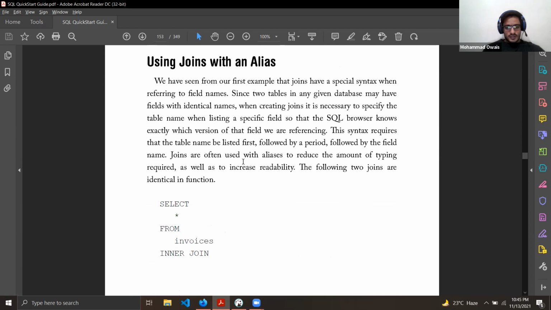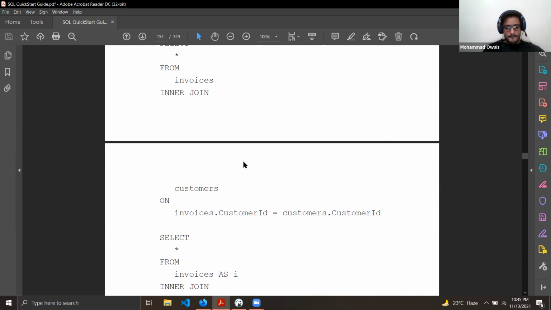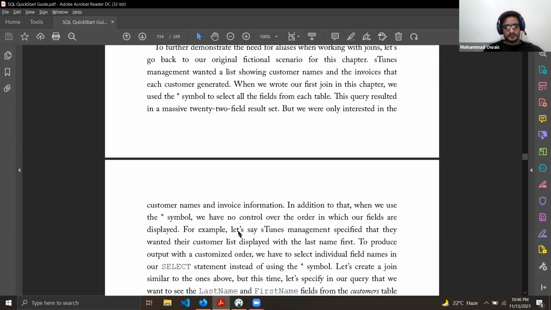Now they are using aliases in the join. In the inner join, using the as keyword, they give the customers table the alias C, and using aliases they refer to each table, with the same structure we saw in the previous example: I dot customer ID is equal to C dot customer ID. It will join both of the tables in the query.